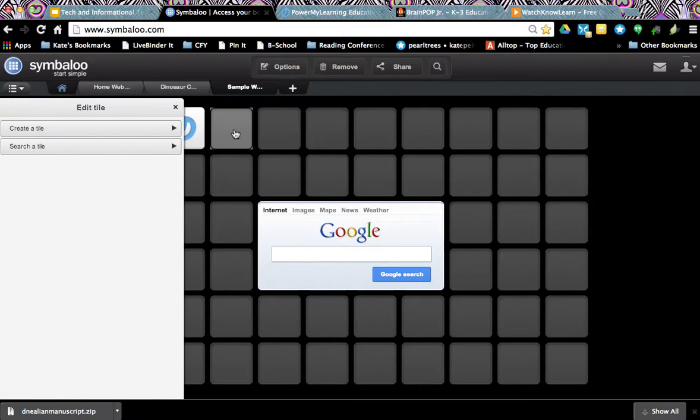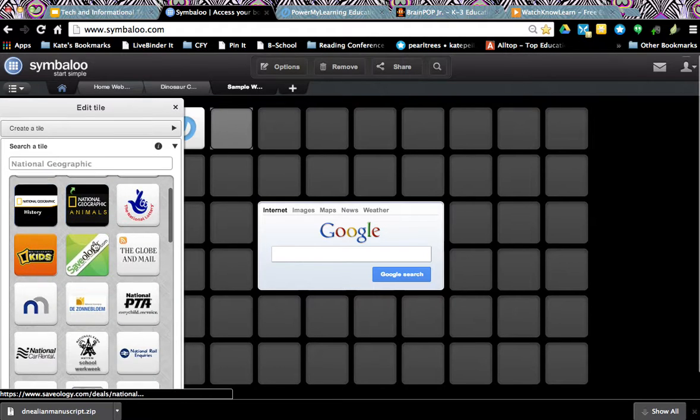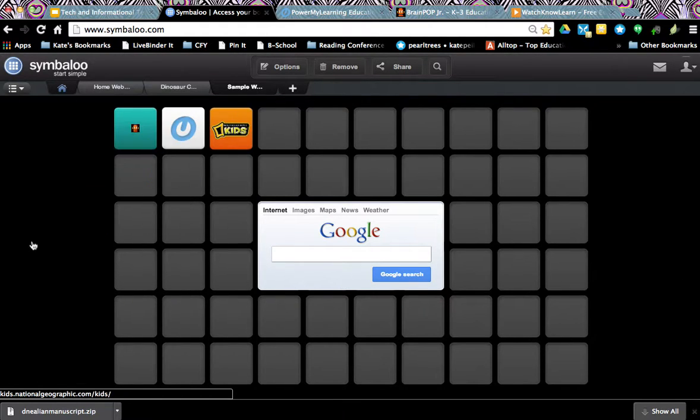Now, something that's really cool that you can do is search for tiles within the system. So if I want to search for National Geographic, it's going to pull up a bunch of different tiles that other people have created that I can just pull from.